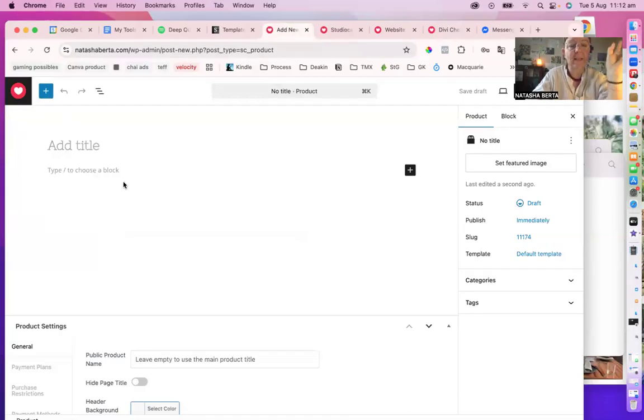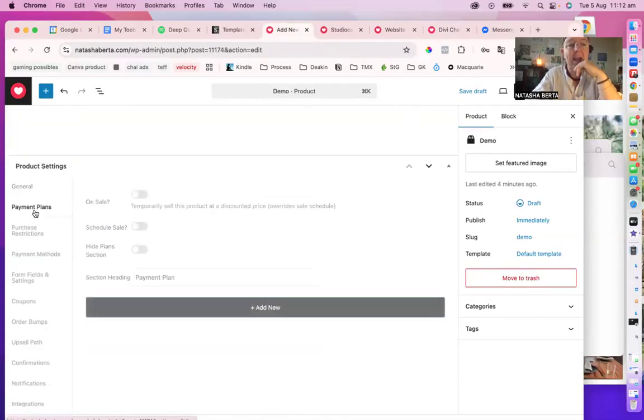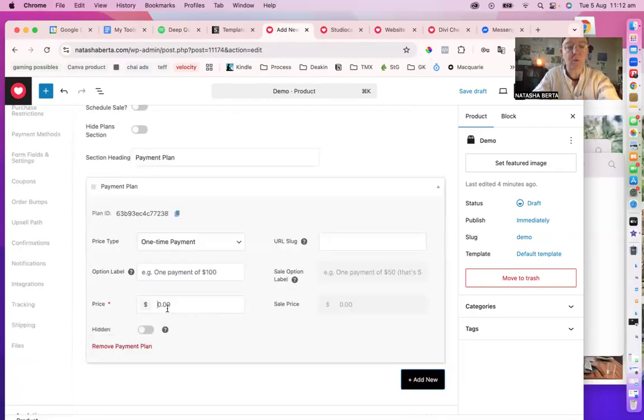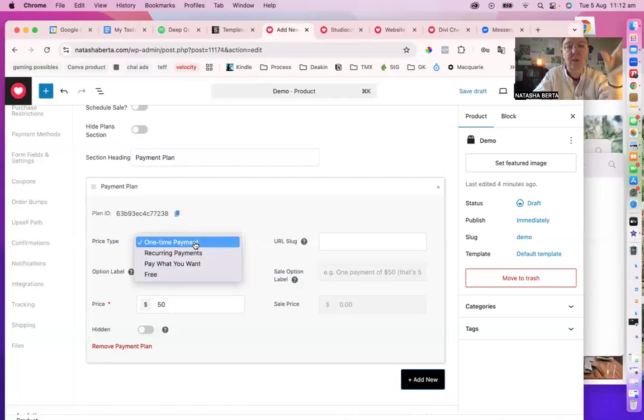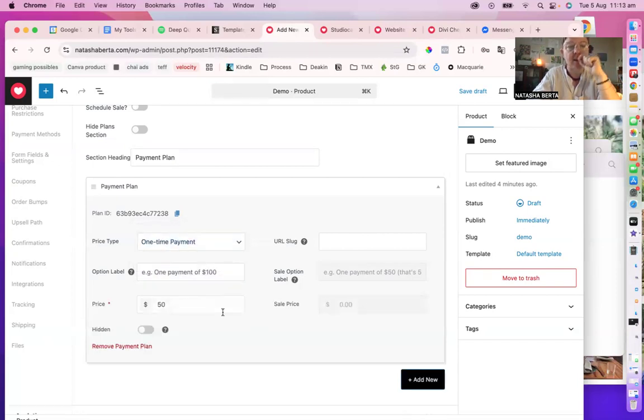But if we're just looking at setting up a product, I'm going to say demo product. Then payment plans is where you set up the cost of your item. And you can also have recurring payments. You can do it as a pay what you want or free, which I think is so fun.